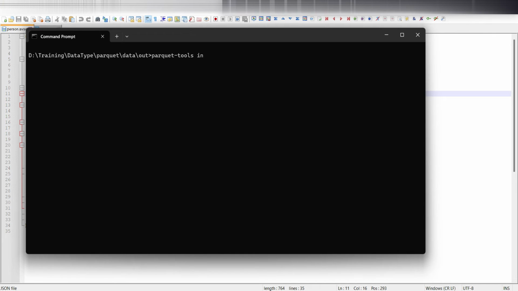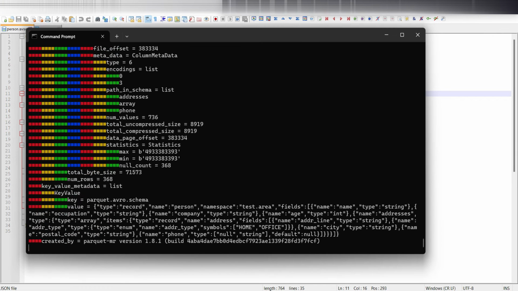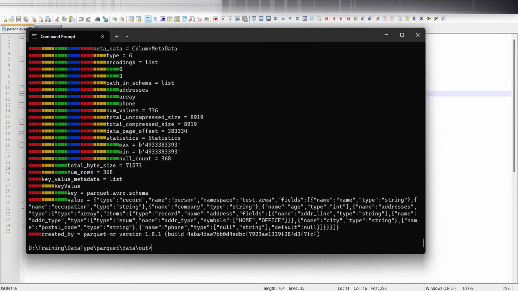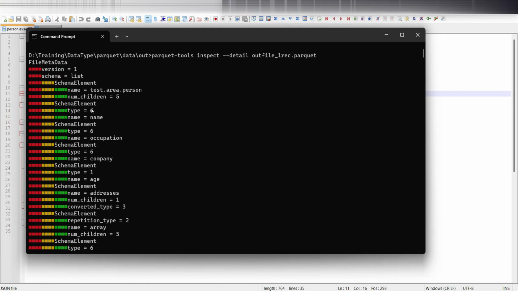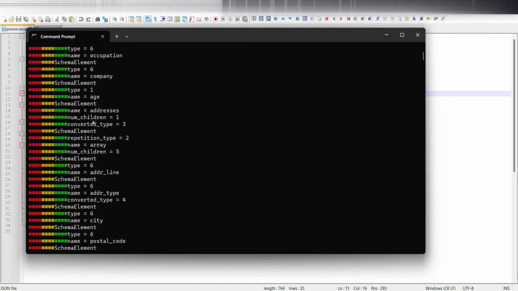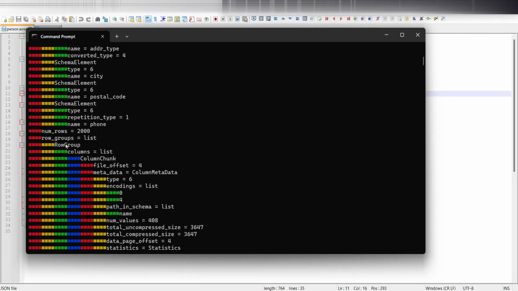We'll inspect it. We'll write parquet-tools inspect, detail, the Parquet file. Here we have the file metadata that gives the version and the schema details. Then we have the row groups. Also, it says how many rows are there. Then the row group list.